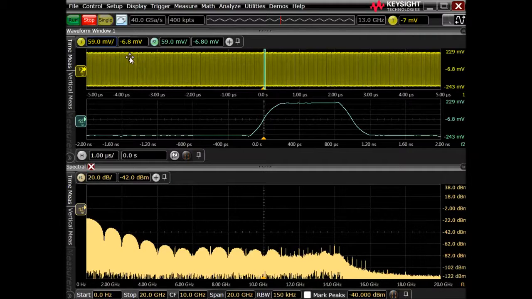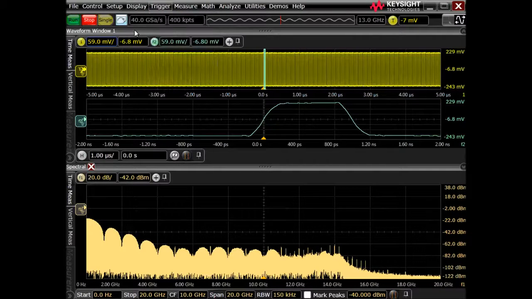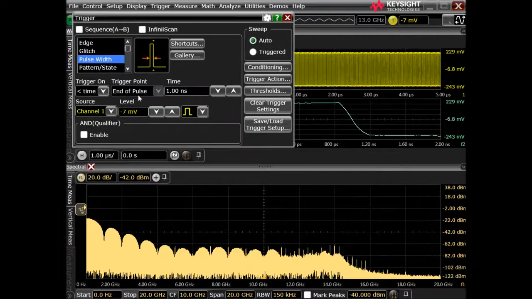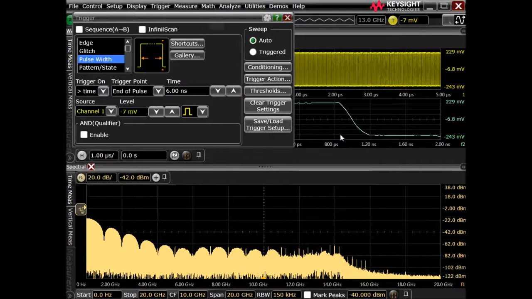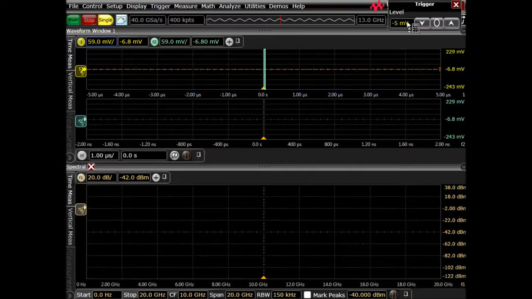The other thing I really want to do is make sure I always get the same display. This is a PRBS 7-1 signal, so that's pretty easy to trigger on with a pulse greater than, say, 6 nanoseconds. I like to do negative. Put it into triggered mode and hit single. Yep, I need to maybe adjust this threshold up a little bit.